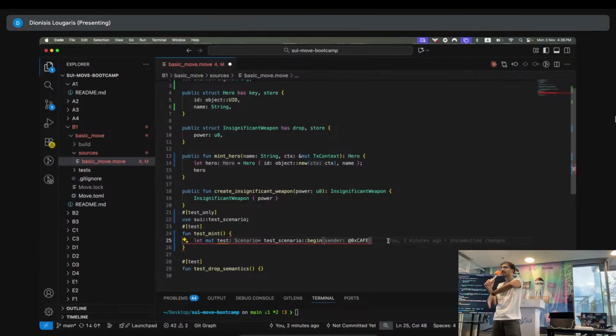I need to destroy it. I need to transfer it. I need to do something with it. We cannot have things left hanging. The only time we can have things left hanging is if they have the drop ability. And we will see a test just regarding the drop ability.